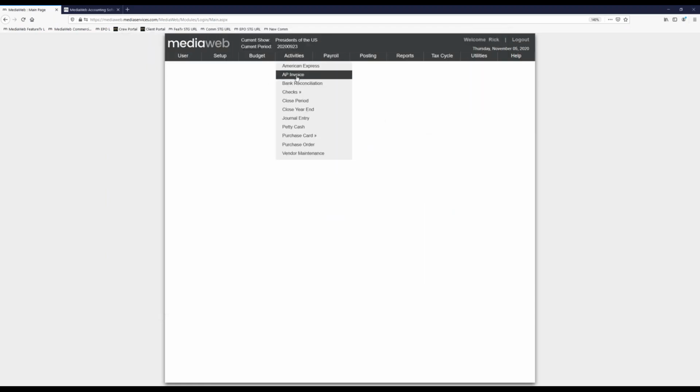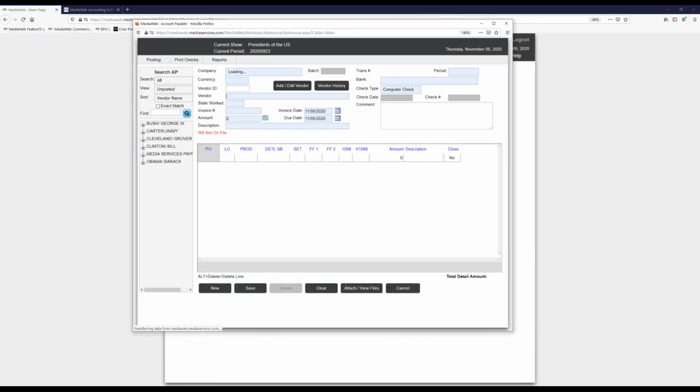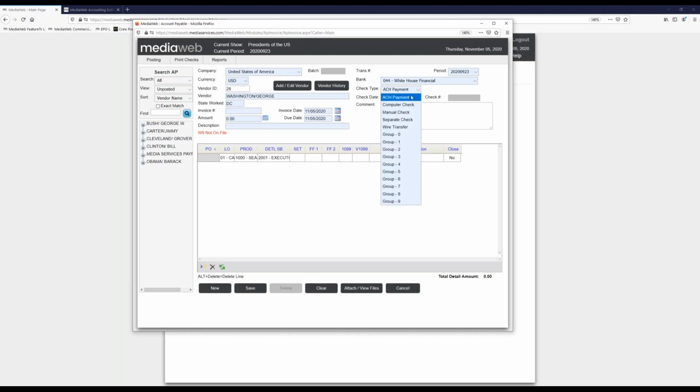Next, we're headed to our AP invoice module. This module is where users enter accounts payable invoices and select how they'll be paid. I'm going to pick the George Washington vendor we were just looking at a moment ago here. You'll notice on the top right here that the check type has defaulted to ACH payment. This is because I checked that box in the vendor screen to make it default. You can still change the payment type to computer, manual check, wire transfer, etc. if desired. I'm going to complete all of the required fields here for the AP and save.